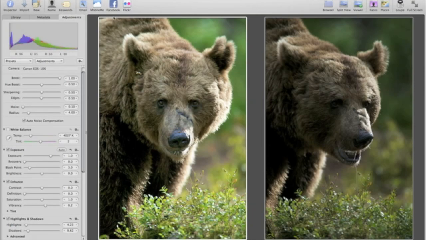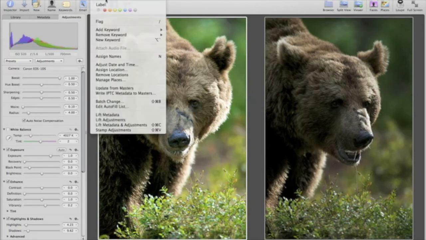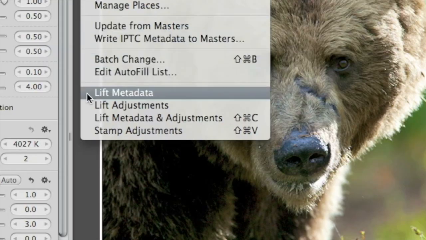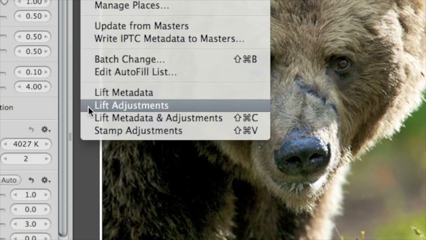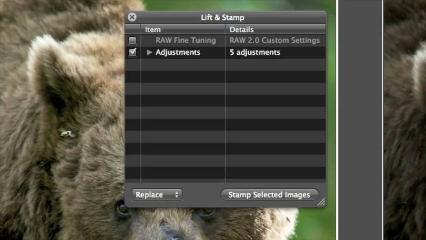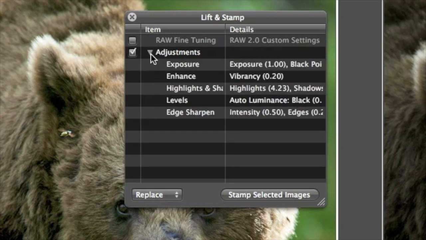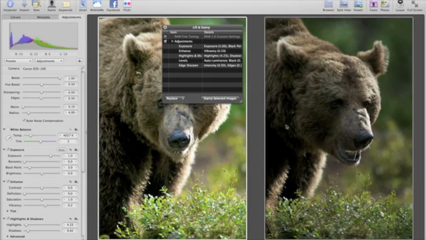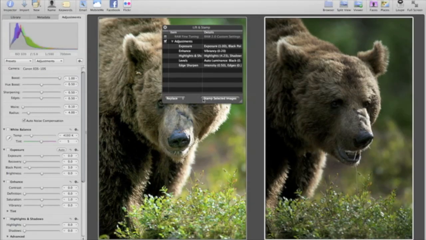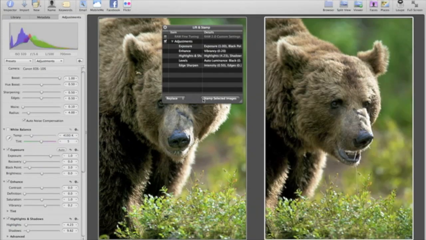If you know that you need to transfer only the lifted adjustments or only the metadata from one image to another, you can use the Lift Metadata or Lift Adjustments command from the Metadata menu. Quickly and easily apply complex adjustments to groups of images using the Lift and Stamp tools in Aperture.